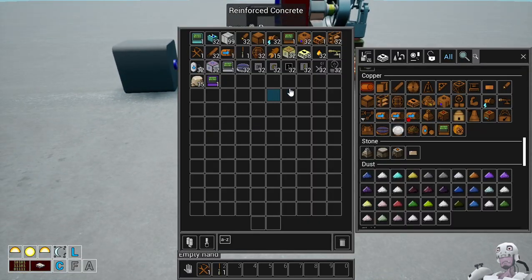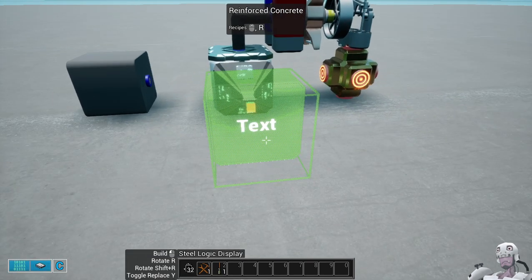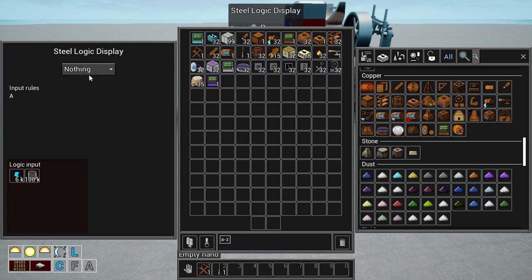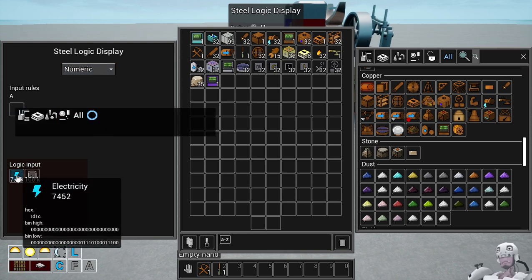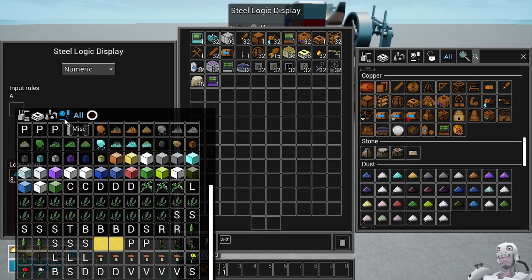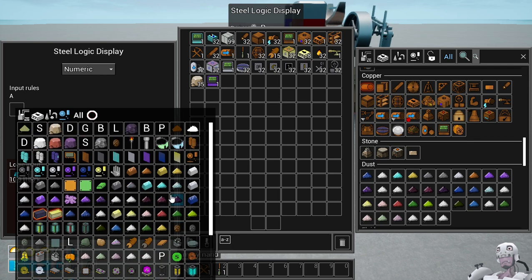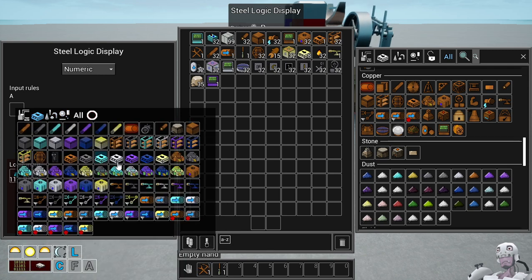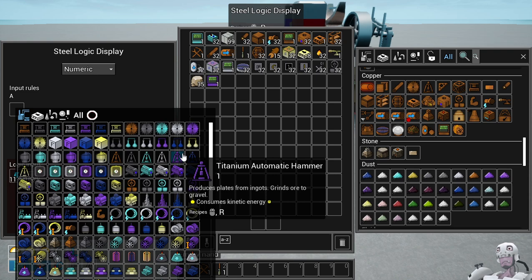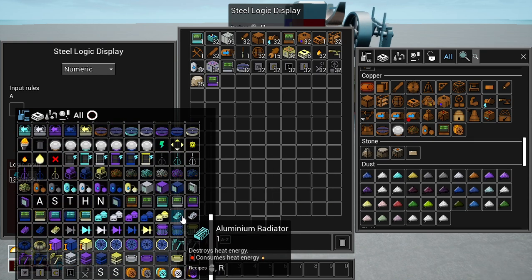At this point, I could just put the display here again, set up numeric, and the power. I have to actually find that symbol. So it might take some time to actually find it. If I can find it.